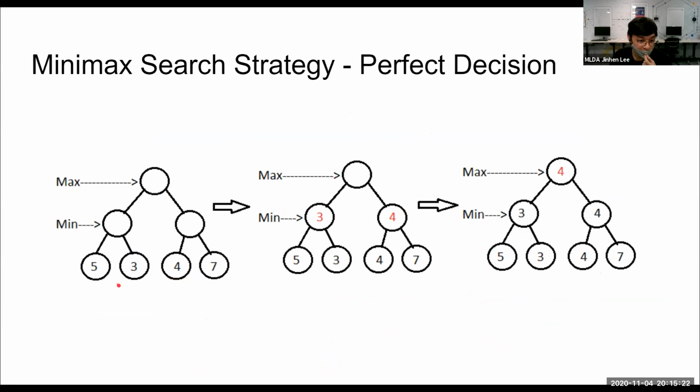Okay, in this case, we have 5, 3, 4, 7. So let's say our opponent is playing this round. Obviously they will try to minimize our utility. So in that case, we pick the minimum of this, so 3. And then we pick the minimum of this, 4. And let's say this round is our round. We pick the maximum of this utility, 4. So we pick this one. So if you find out that you go this path 4, 4, 7, it might be your highest.